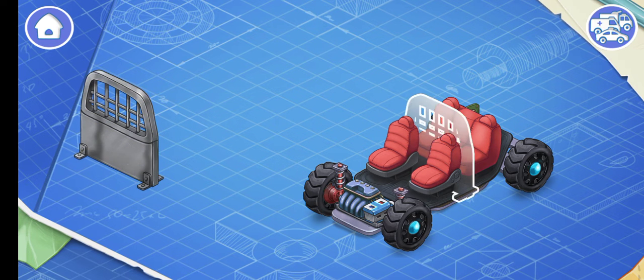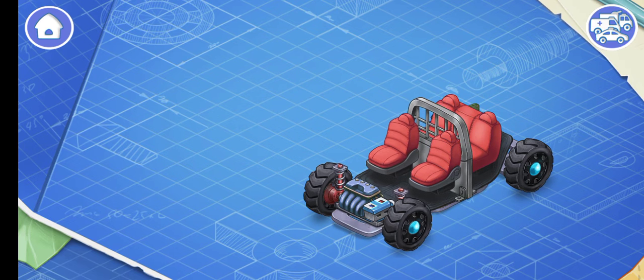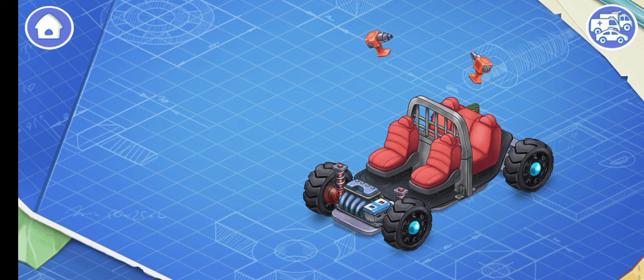It's a separation barrier. Let's install it. This barrier is needed to separate police officers from the arrested people transported in the back seat.